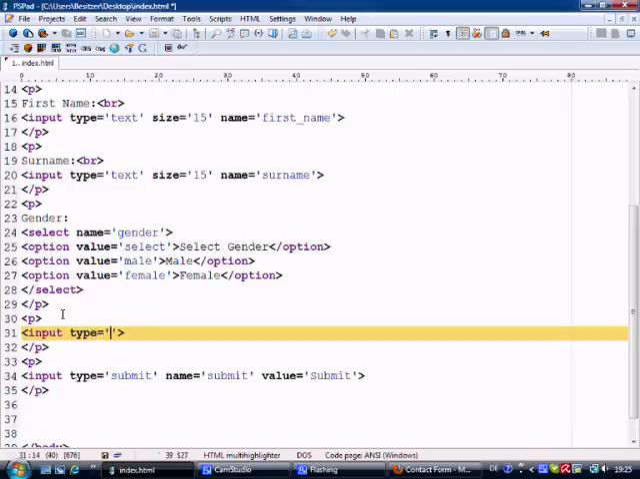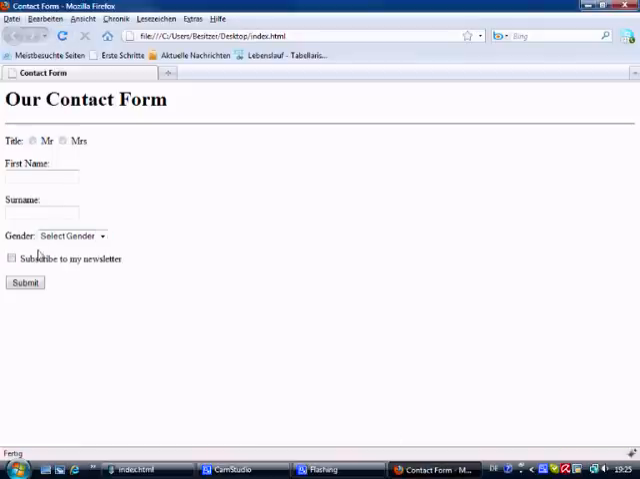So input type equals checkbox, name equals, well, newsletter. It's always best to give it a name that actually goes to what you're doing. So the name is newsletter, that's it. And we're just going to say subscribe to my newsletter. We'll save this out, come back to our form, and as you see here, we can now check this or uncheck this. So the person basically has the option of subscribing or not subscribing.